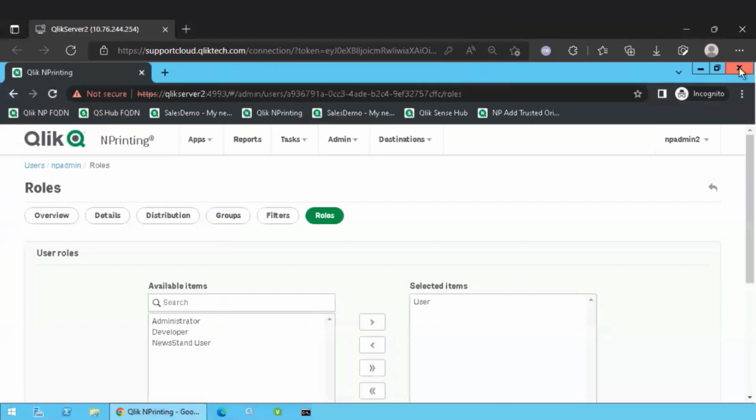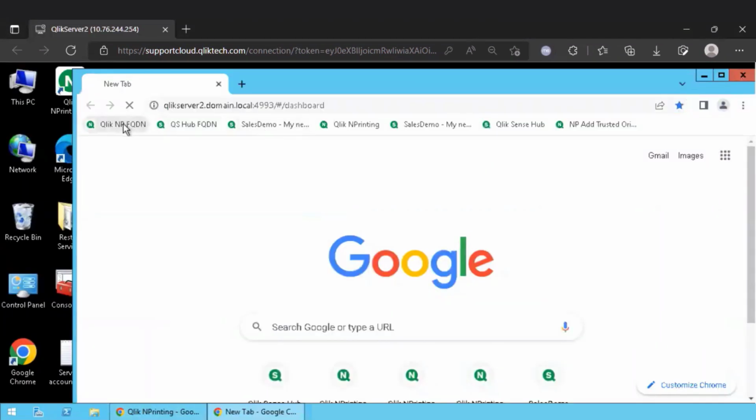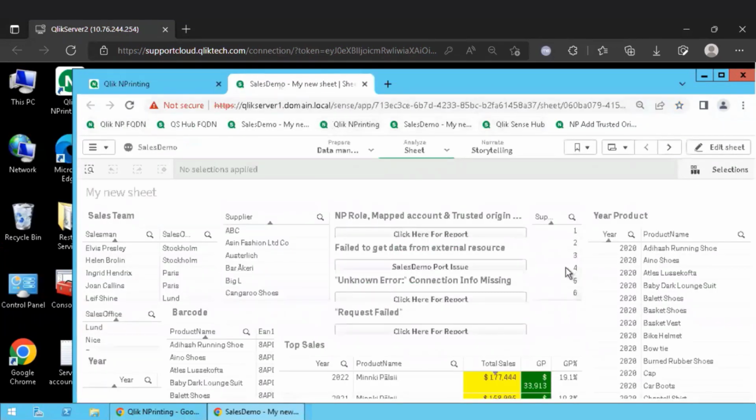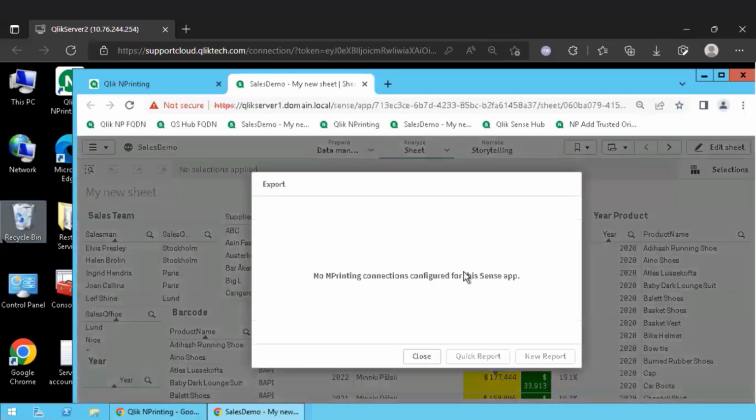So Troy, there is one more scenario that I wanted to share with you today. We'll log into NPrinting, and then we'll go to the hub. We click here for a report, and you get this message. Okay, no NPrinting connections configured. So where would you go to resolve this issue?